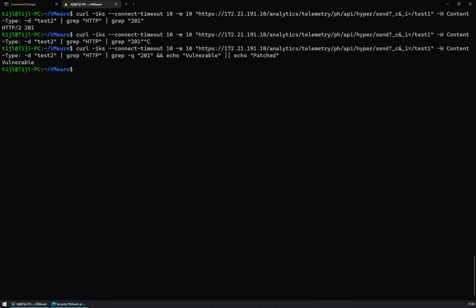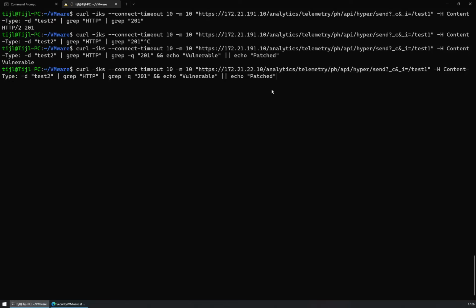Actually, I have an example of that one. This is a different IP address that is patched that way. So this is how to check if a system is vulnerable. To be fair, that file test1 is already made right now, but with just the content test2, that's not a big deal, not a big problem.